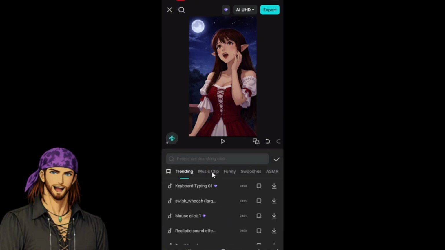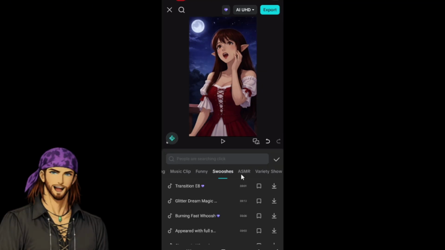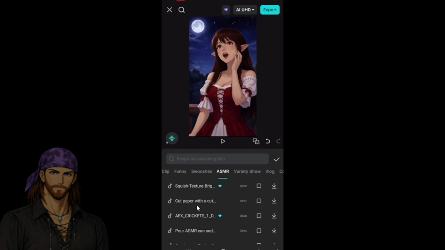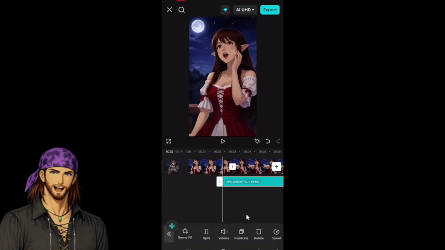So we're going to go into sound effects real quick. And as you can see here are different sound effects: swoosh, whoosh, mouse clicking, realistic sound effects, stuff like that. Let's see if they have swooshes. They've got ASMR, all kinds of different sounds. So, crickets. A nice outdoor time. And that's perfect. So we're going to put that in there.